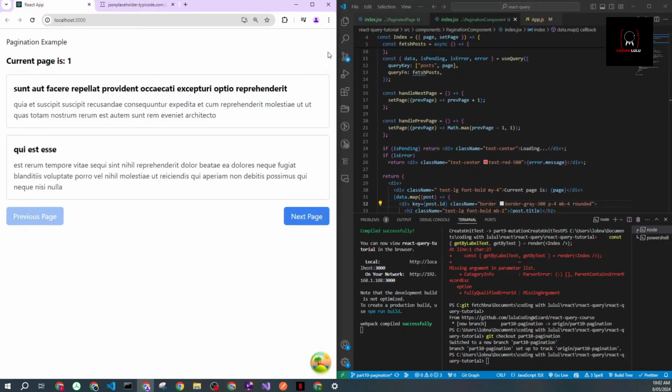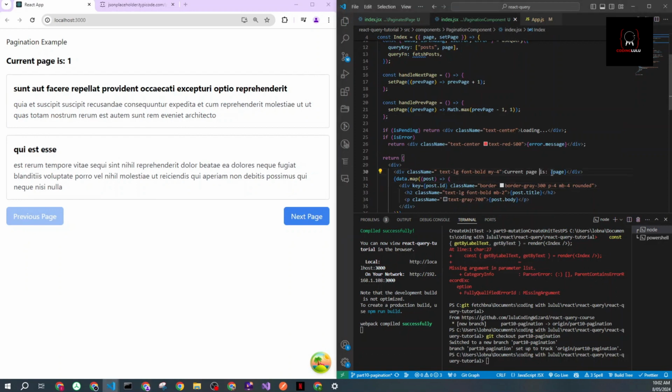So we have our current page, which is the page number. Currently we are on page number 1, and it's giving us back two posts, with the title and the body itself.